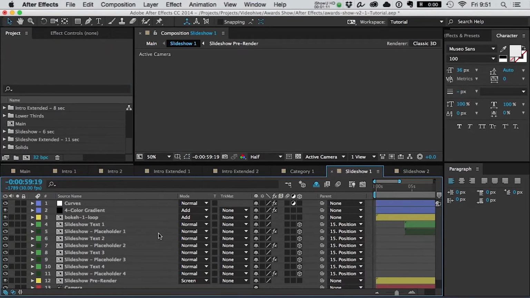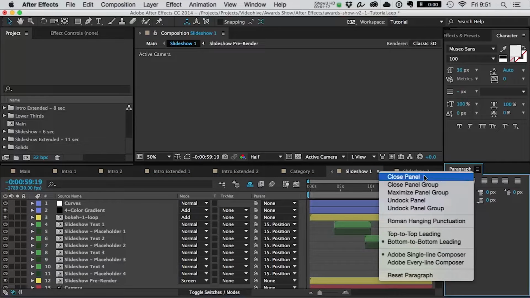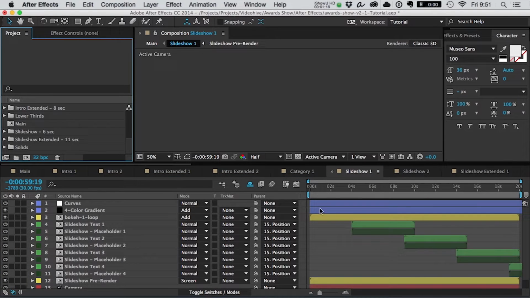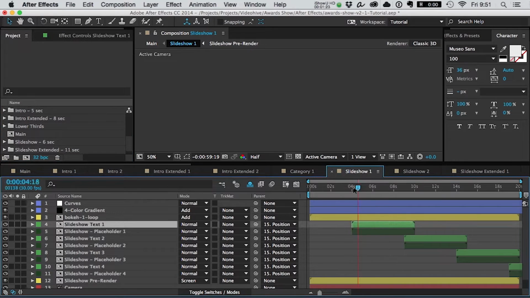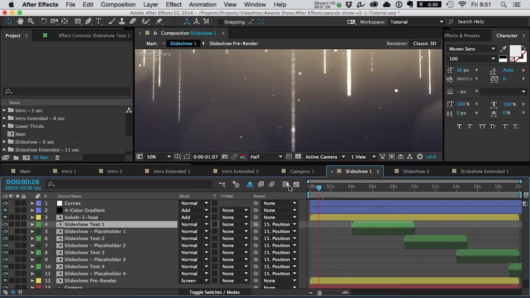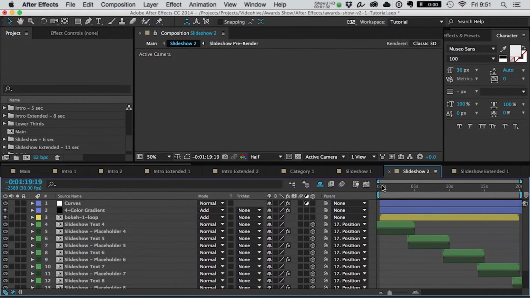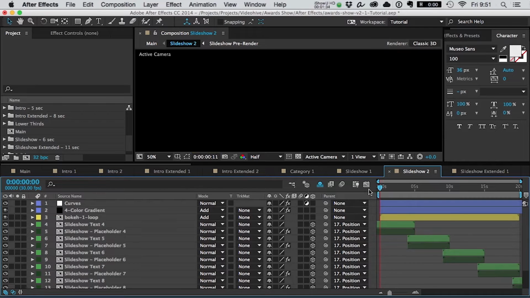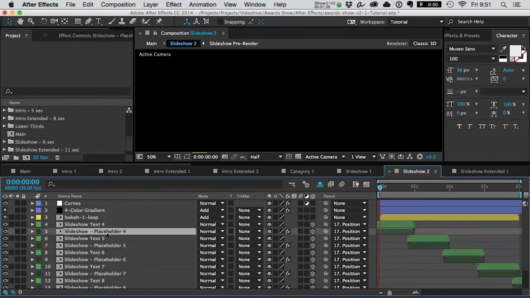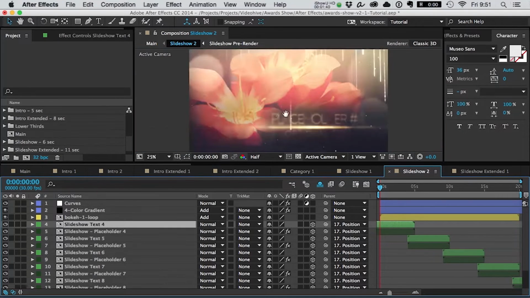If we go into a slideshow and we will remove the paragraph panel again, you'll see that the very first one has the text placeholder at 4 seconds. The reason I did that was just because I didn't want one to start halfway through right here, like it would be in Slideshow 2, for example. You can see that that's continuing. That's the last half of placeholder 4 and text 4.